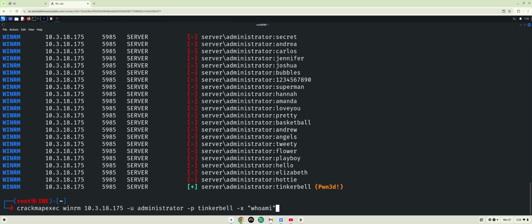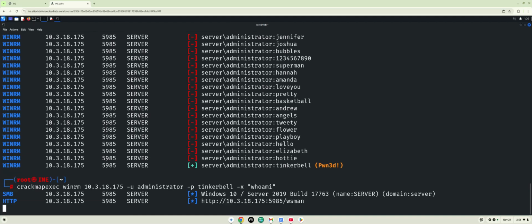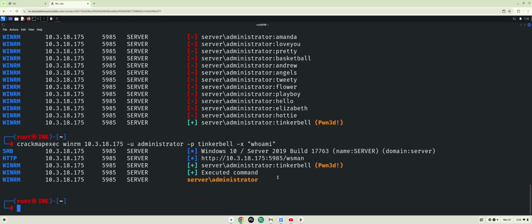And let's see if that works, to see if I could get a username or user account here. And yes, I did. All right. So in doing that, again, it's showing that I was able to get in, and then it verified that my username is server/administrator. So it looks like I was able to successfully execute that whoami command.